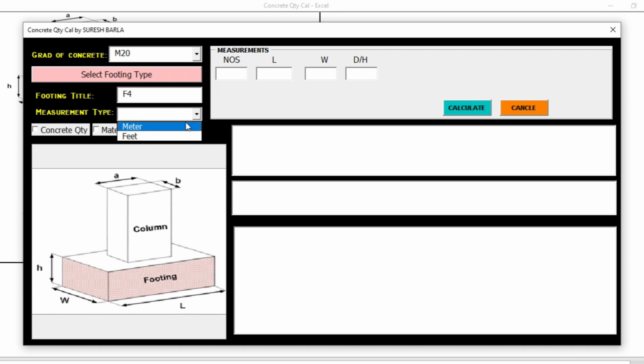Here we have two measurement types. One is in feet, one is in meters. In big projects like industrial projects and roads and all, the engineers consider meters only. For domestic buildings and residential buildings, we consider feet. So here we are taking meters for the calculation.